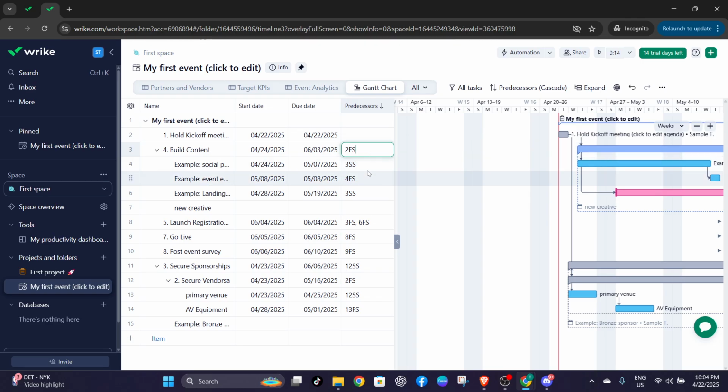One common type is the finish to start dependency, abbreviated as FS. In this relationship, task A must be finished before task B can start. If you want to create a start to start dependency, SS, it means both tasks can begin at the same time, providing another layer of flexibility.